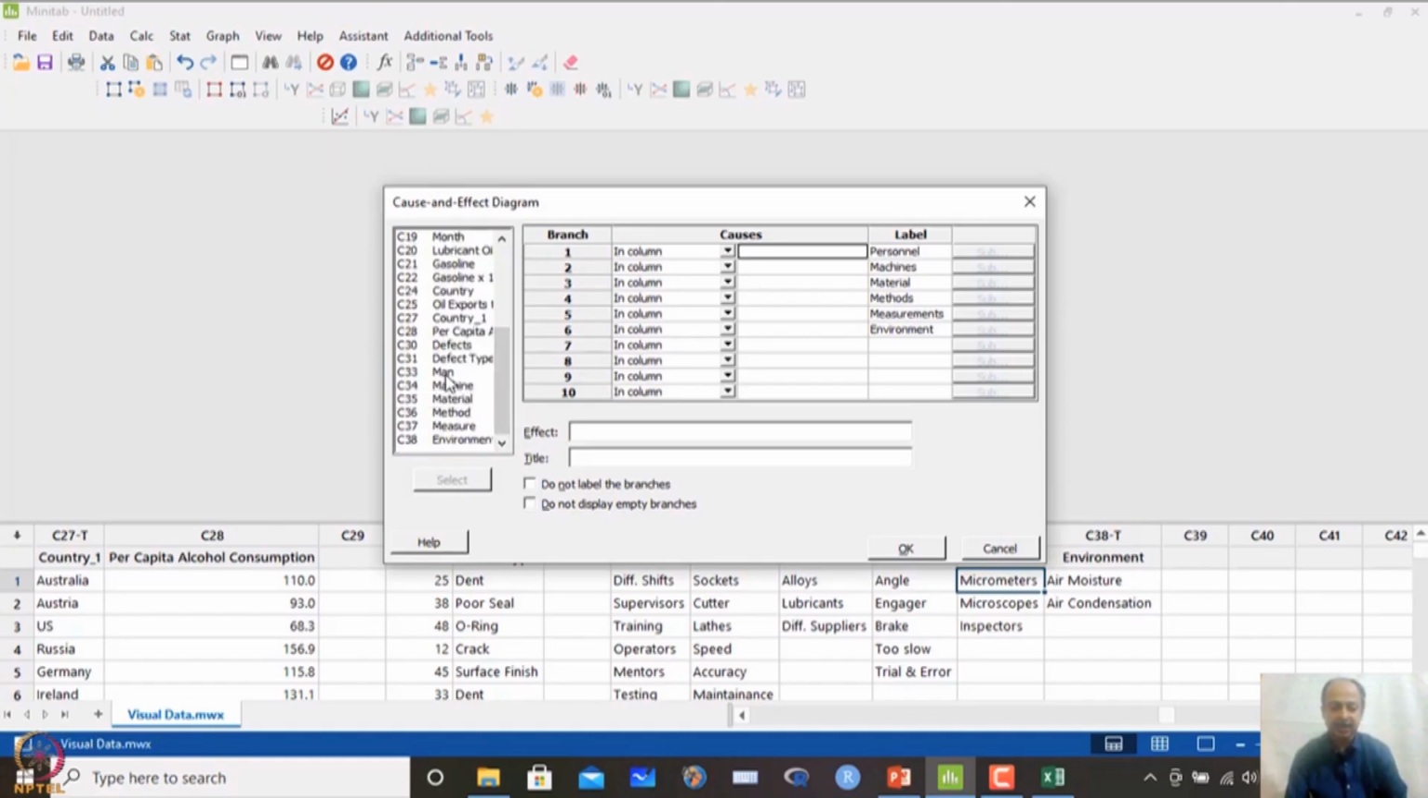So, I have saved in C33 columns like that. So, I will highlight that one. Then the second one, I will highlight the next one. So, machines. Then I will highlight the third one, materials, where are the sub causes like that. So, methods. Then again I will go to methods over here, then measurement over here. So, I will highlight measurements over here, and the final one is environmental issues, that is considered over here.